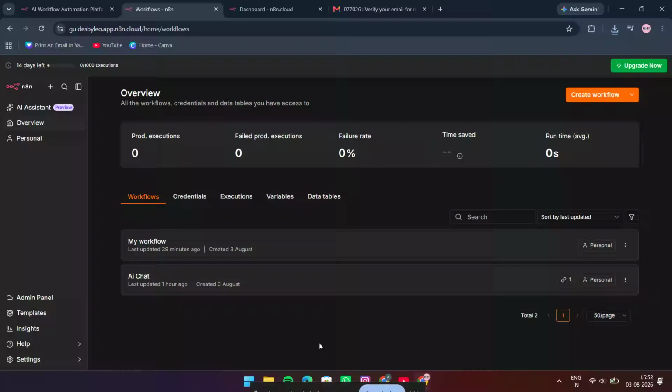If you want to enable dark mode in N8N, this is the quickest way to do it. Dark mode can make the interface easier on your eyes, especially if you spend a lot of time building workflows and checking automations. In this short tutorial, I'll show you exactly where to click so you can switch N8N into dark theme in just a few seconds.